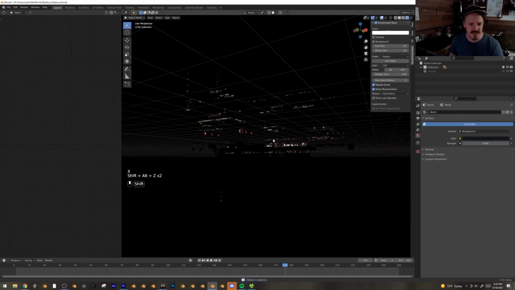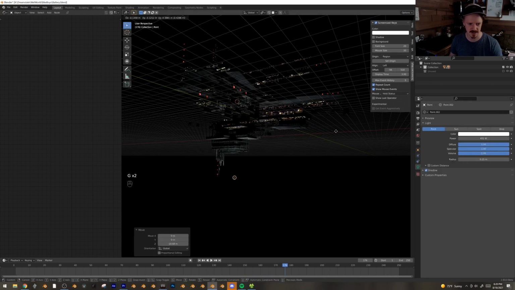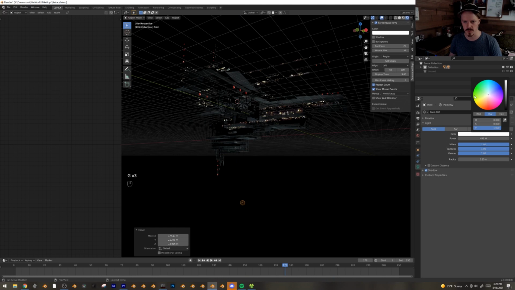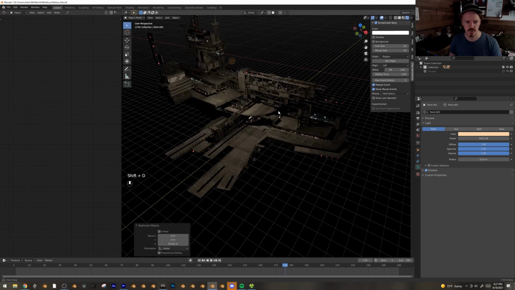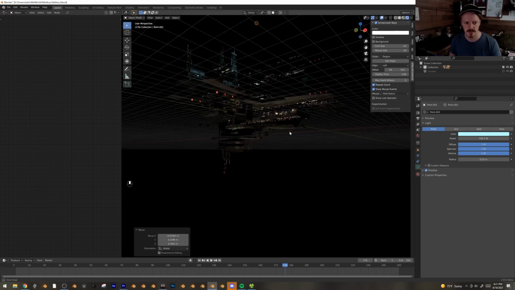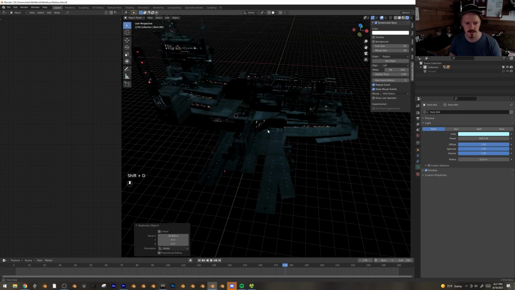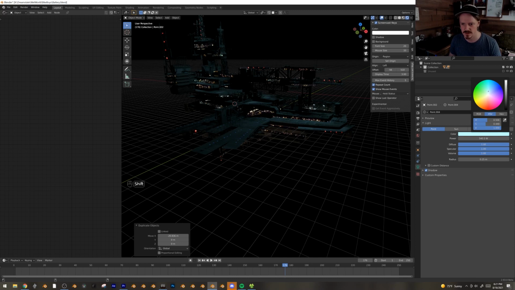And I'm going to add just a couple lights here too. It works okay in Cycles, but in Eevee it looks a little bit dark. So I'm going to add some warm lighting coming up from below, and some cool lighting kind of coming from the top. Maybe that's too cool.